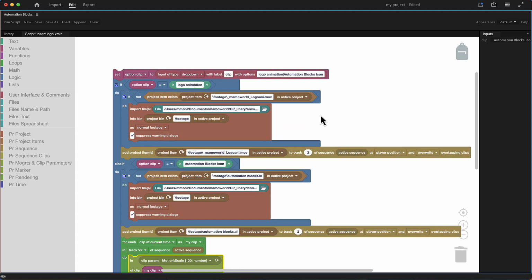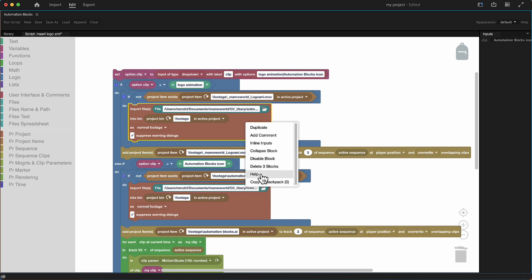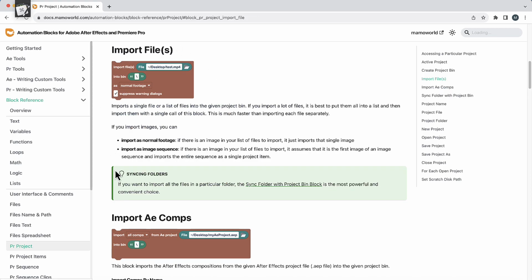I hope you enjoyed this tutorial. If you want to learn more, you can right-click on any block and click on Help to open a documentation of exactly this block. And in the section here, PR Writing Custom Tools of the Automation Blocks documentation, you find more tutorials which show you how to write your own automations in Premiere Pro.